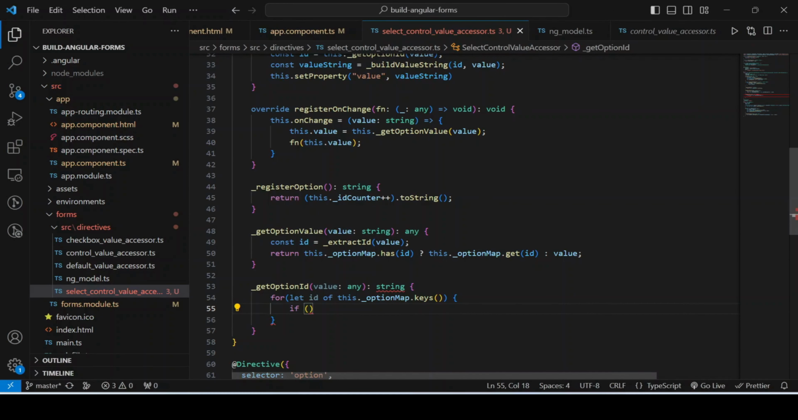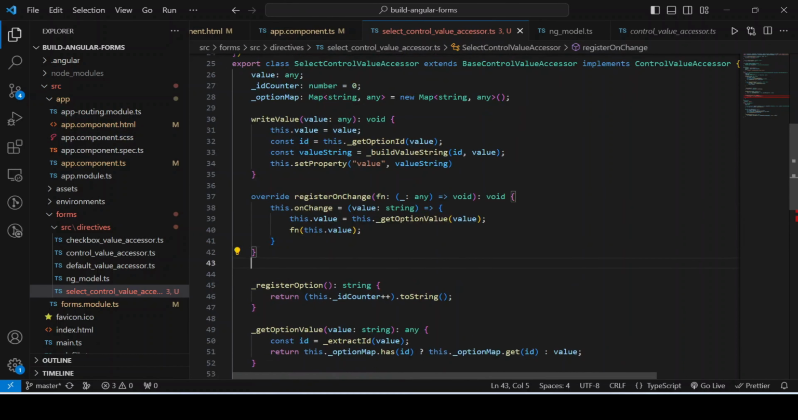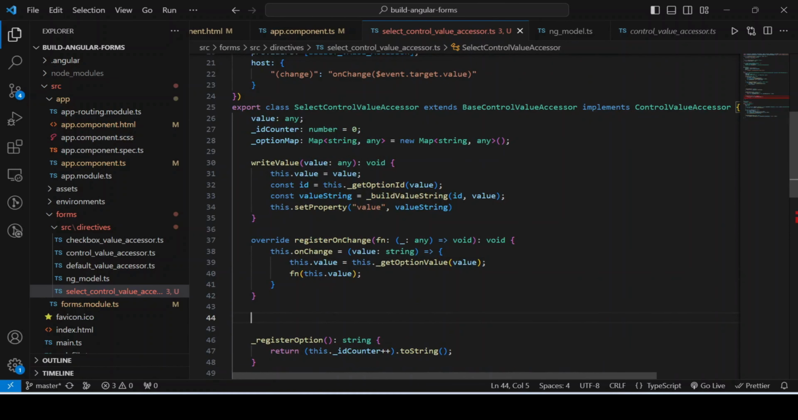Okay, so to compare the two objects, we must have a comparator function. So let's define one more property. Let's call it compareWith.